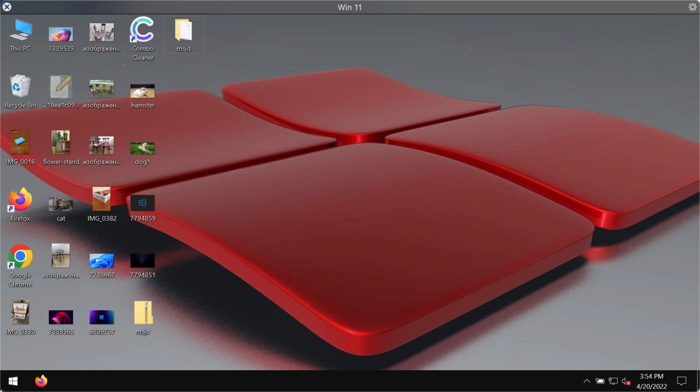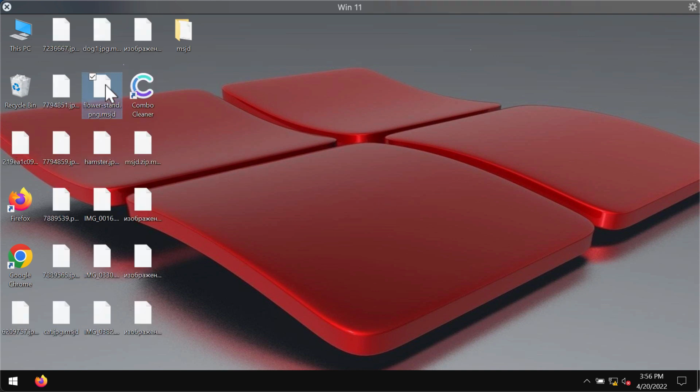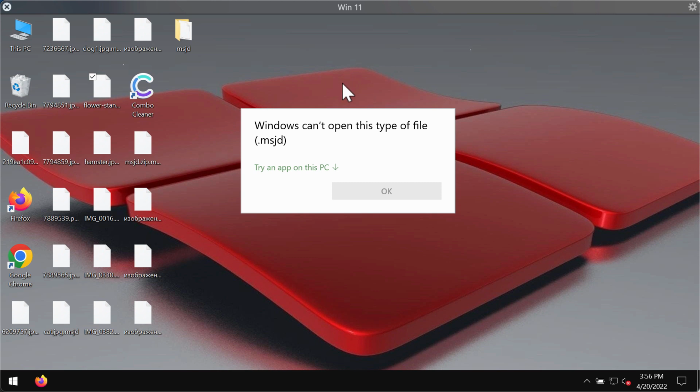So pretty soon customers realize that they cannot use their files anymore. You will notice that something bad has happened with the files and that these files are no longer accessible because this Msjd ransomware has affected and infected these files. The files also get encrypted by this particular Msjd ransomware. So whenever we try to open this specific file, we get a message saying that Windows cannot open this type of file with the Msjd extension.